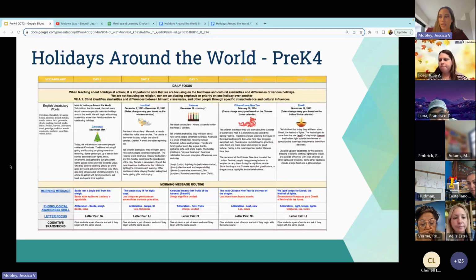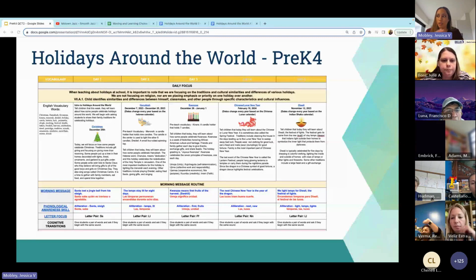So throughout the entire week, you'll see a lot of comparisons. So we're comparing how is Hanukkah similar to Kwanzaa? How is Kwanzaa similar to Chinese New Year, and vice versa? How are they similar? How are they different? What traditions are similar? What traditions are different?